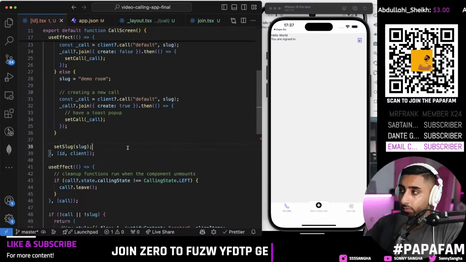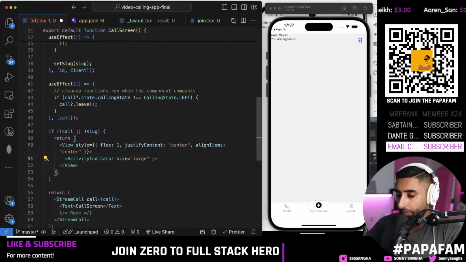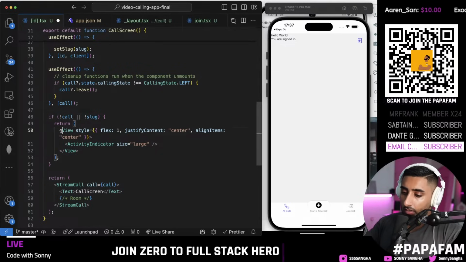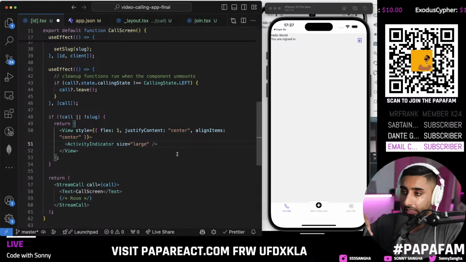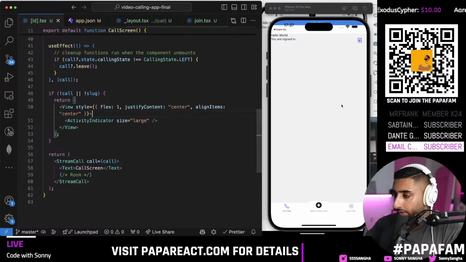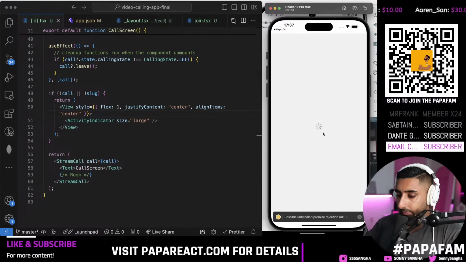So at this point, what should happen now is we've got an activity indicator being rendered if it's loading. So if there is no call or no slug, we're going to show a centered activity indicator. All that is a little spinner, which is by default available inside of our app, right? So let's click on start a new call, and you see it's loading, okay?